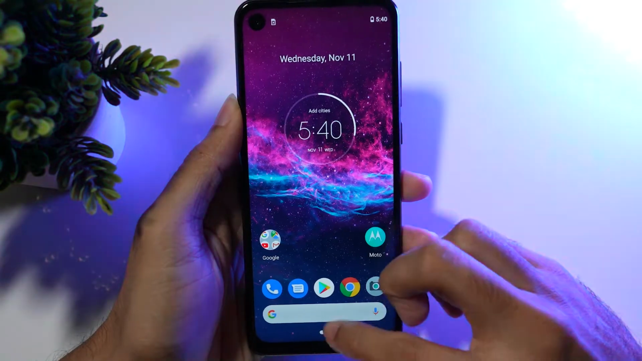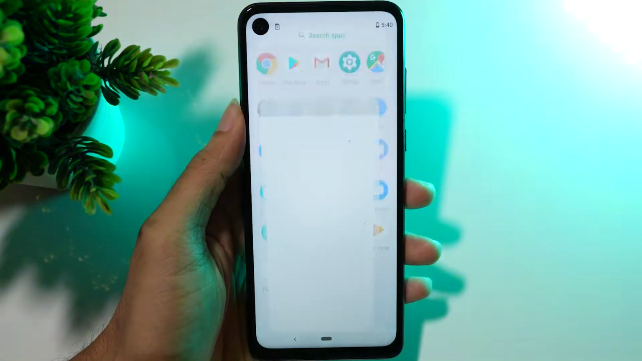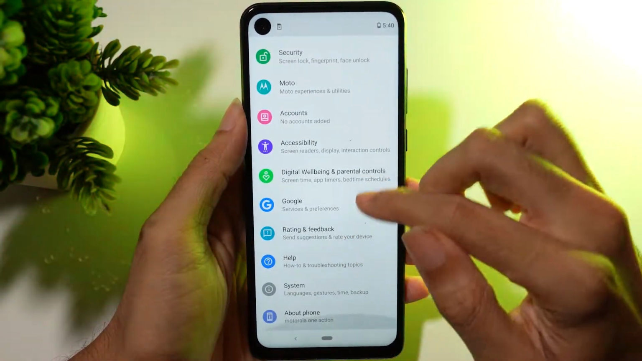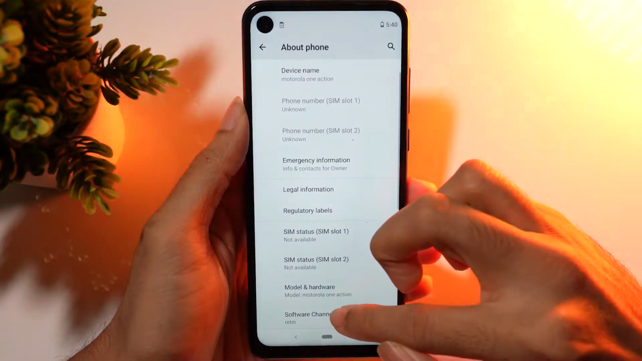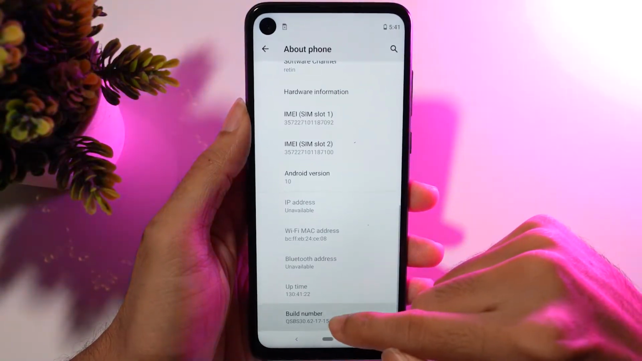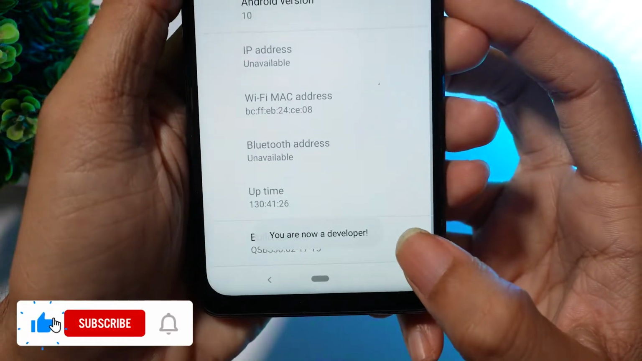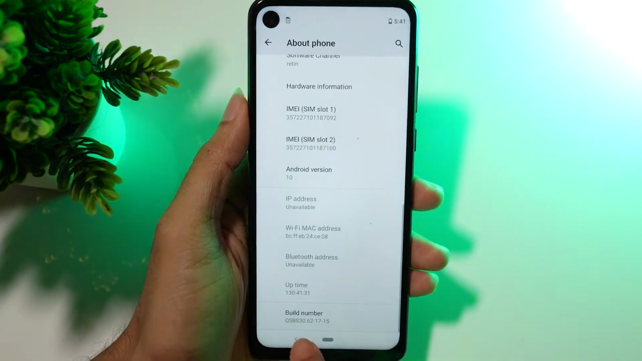First of all, open Settings on your device. Scroll down and tap on About Phone. Scroll down and look for the build number option on your device. Now tap on the build number to enable the developer option. Once you see the "You are now a developer" toast message, you can go back.